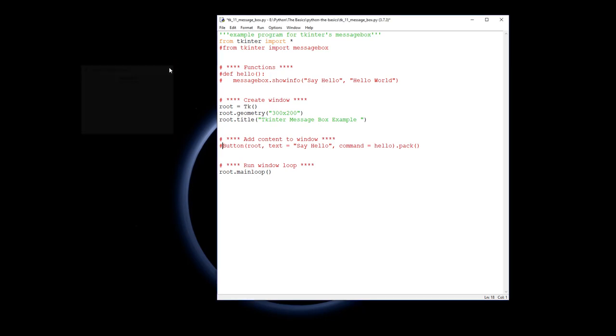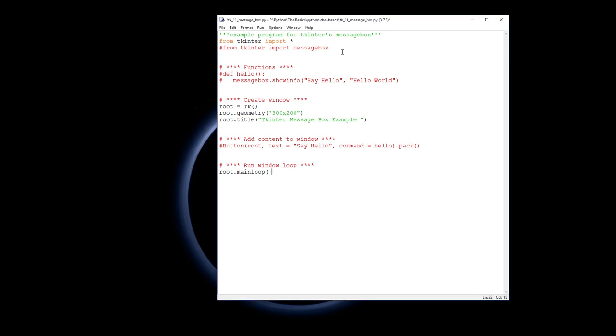Right, so let's see the code that we need to create one of those. To start with, for reasons we're not going to go into, you also need to explicitly import message box. So I'm just going to say from Tkinter import message box, which has been explicitly imported in here. Now we're going to add a button to our root window.